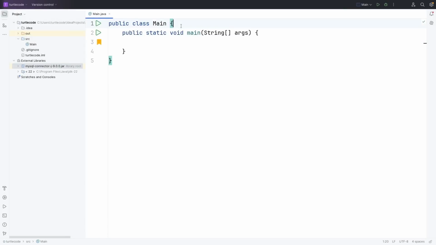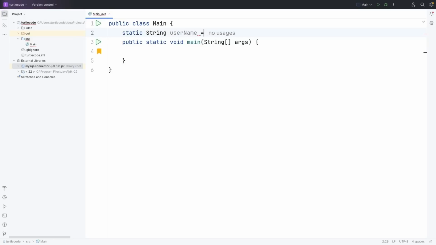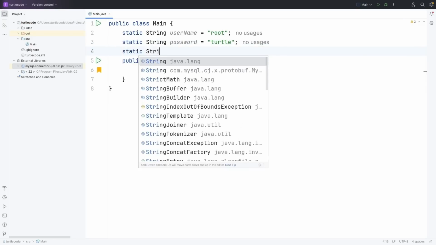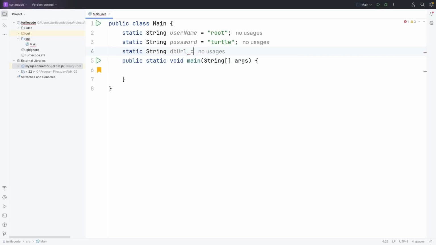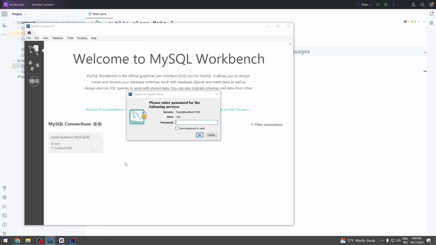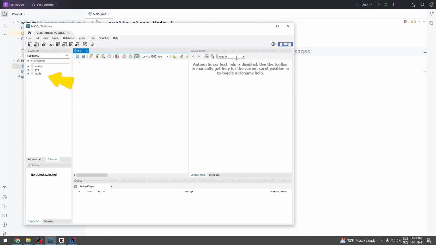I will define 3 variables in main class: username, password, and database URL. I define all variables as static, so variables belong to the class. They don't belong to the object created from the class. Therefore, I will be able to access these variables without creating an object from the class. I can learn the database port address this way. I will connect to the world database.